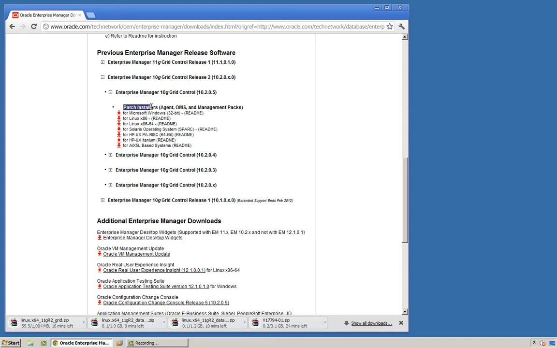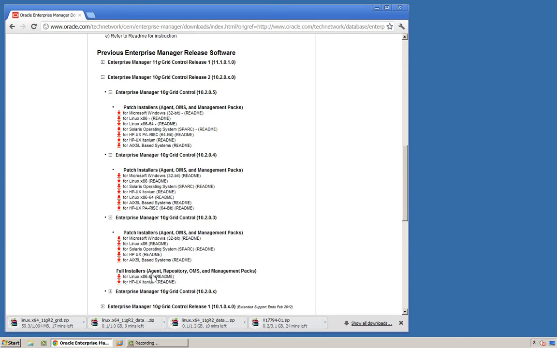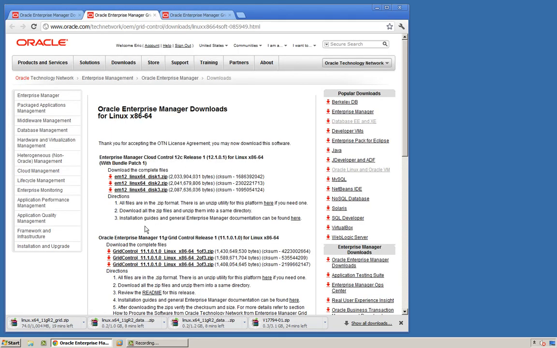Now notice that 10.2.0.5 is only available as a patch installer. So if we go through here and we look for the full installer, we're lucky we don't have to go all the way back to 10.2.0.x. We're okay with 10.2.0.3, where we can get a 64-bit full installer. So we want to grab this, and we also want to grab the patch installers for 10.2.0.5. So I'm going to right-click on this, open a new tab, and I'm going to right-click on this and open a new tab, and then download the relevant files.